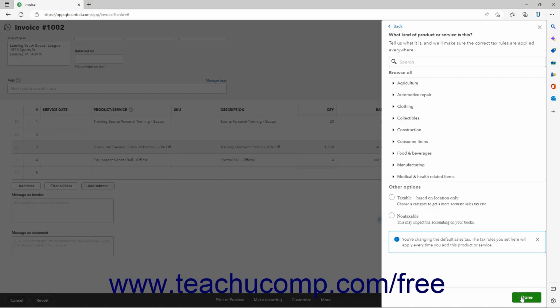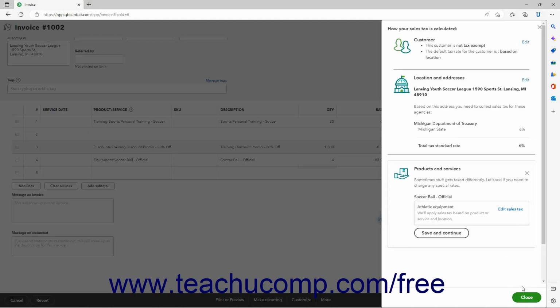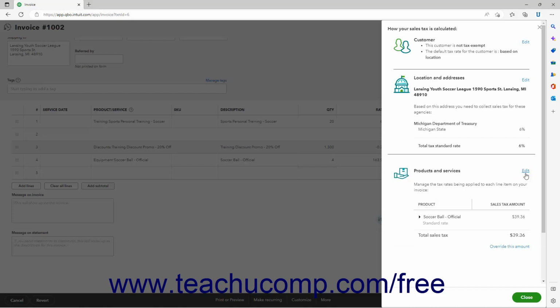Then click the Done button at the bottom of the pane to return to the main Products and Services section of the pane. Then click the Save and Continue button at the bottom of the Products and Services section to save your changes. Alternatively, click the X button in the upper right corner of the Products and Services section of the pane to cancel any changes and return to the main sales tax pane.